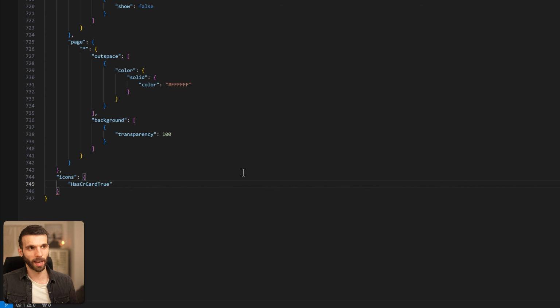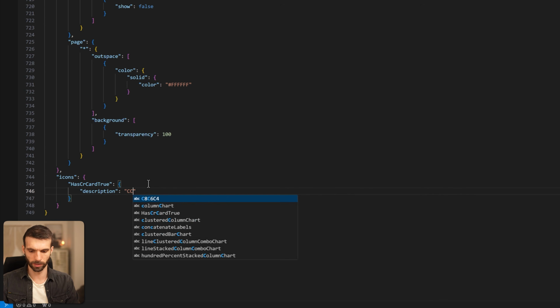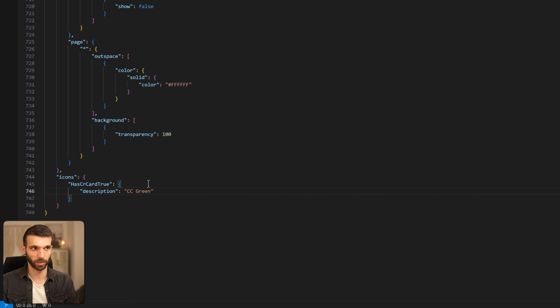This is now one icon within all these icons. And we will add the parameters to this icon, colon, curly brackets again, and first we add the description, colon, which will be CC green, as in credit card green, comma, and then we add the URL. And this will be an image code. We will add it also in quotation marks, and we can generate the code in Figma directly.